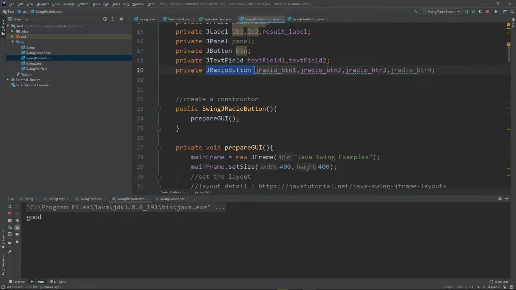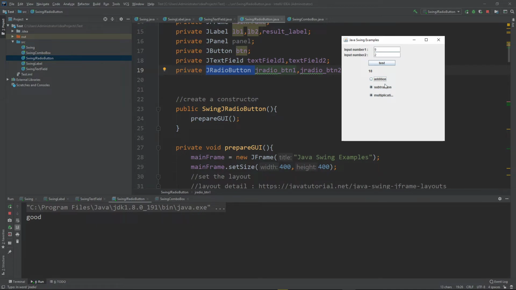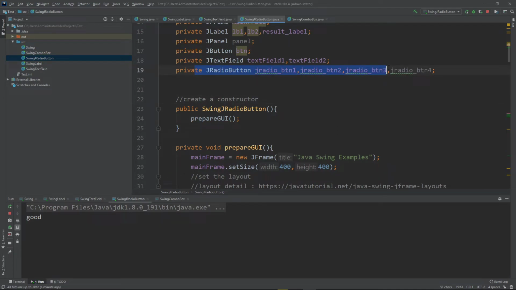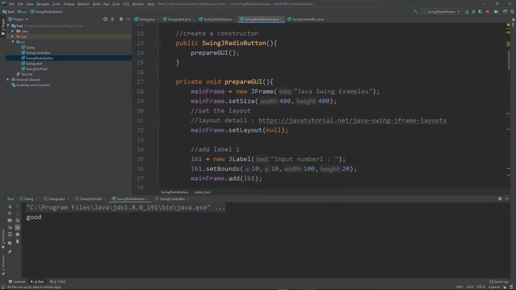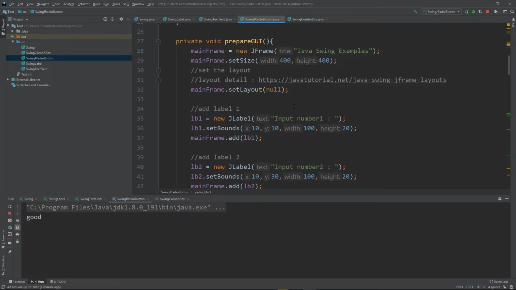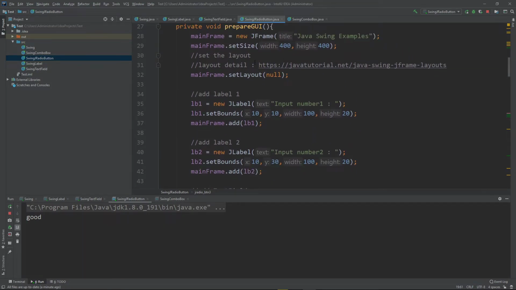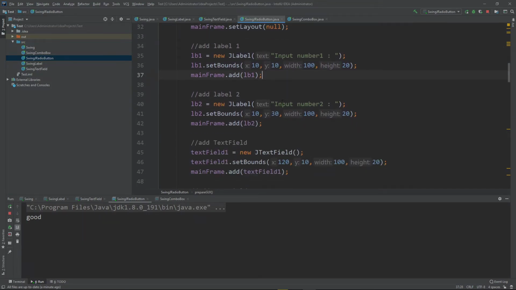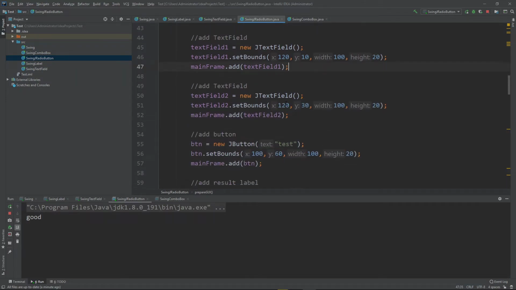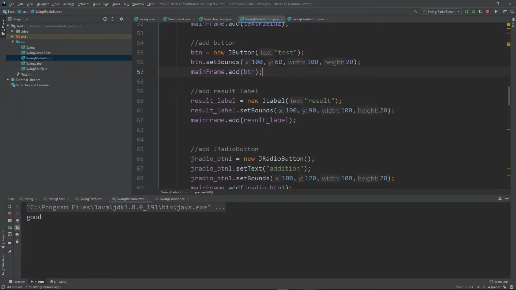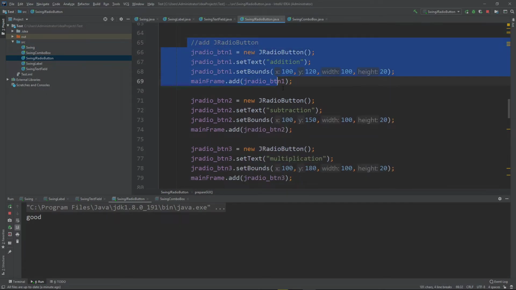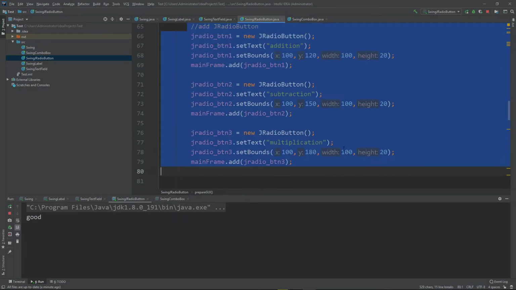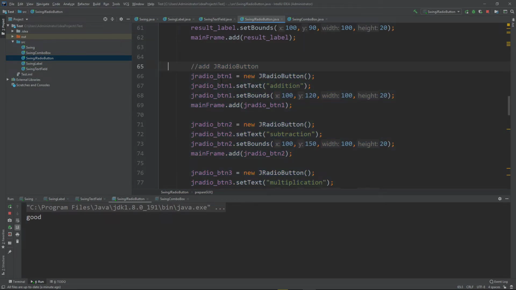So, here's the JRadioButton. For each option we need to add a button, so we need to create each button. I added 4 at the beginning, but I think we don't need the division. The frame part is the same, the label part is the same, the text field is the same, the button is the same, and the result is the same. So this part will be the new one, for instance at line 65.